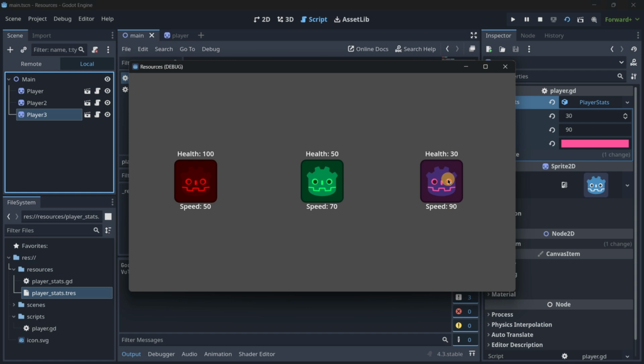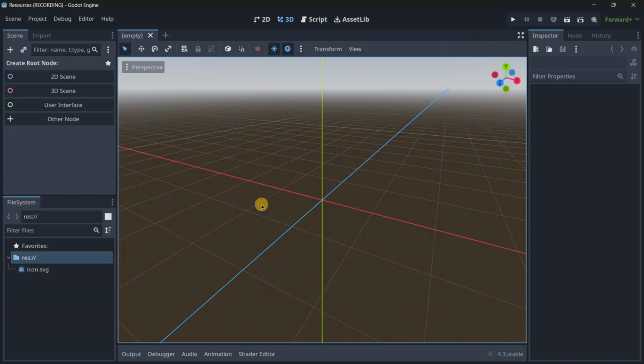So it's quite a good practice for when you need to have some kind of statistics or stats for different elements of your game, such as for different players, enemies, etc. And the idea is that you learn how to actually use resources so that you find your own usages. So I will show you how you can create something similar.